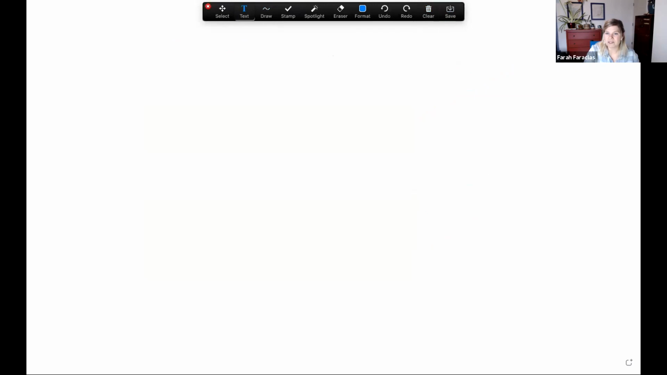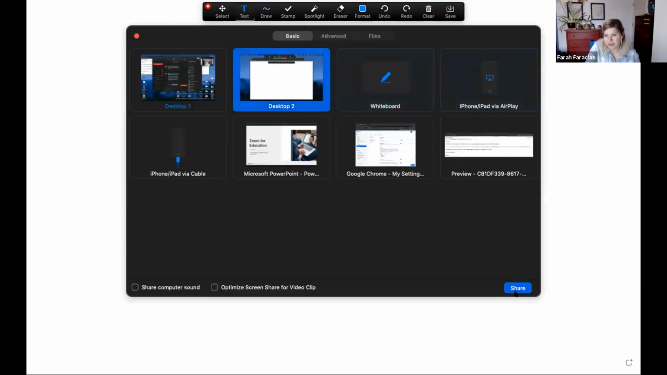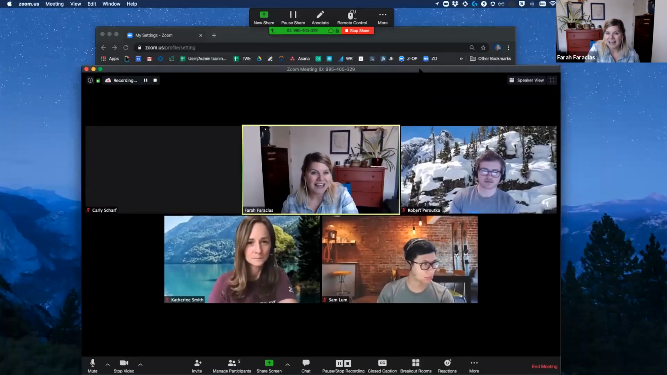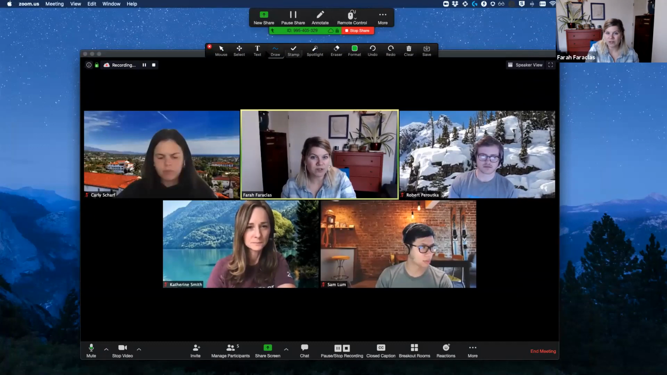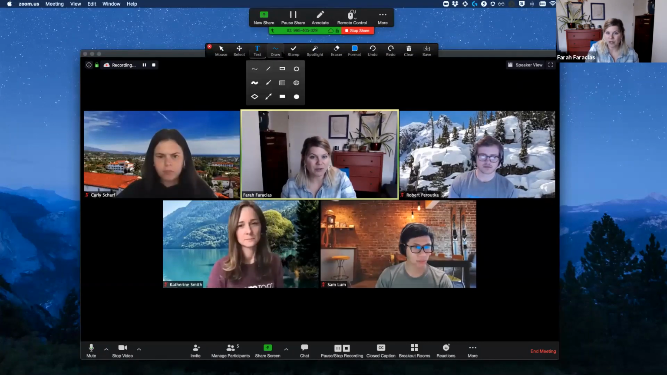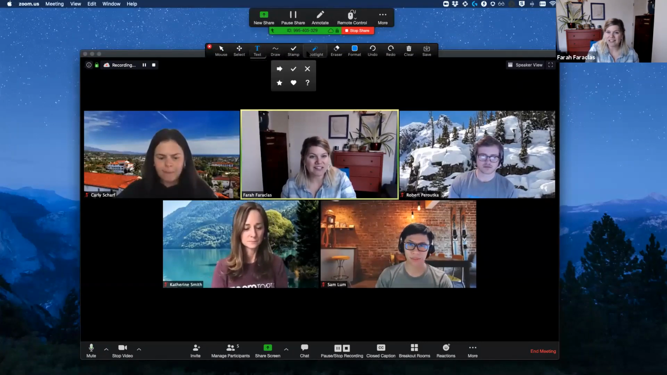And just to review what that looks like, I'm going to go into full screen sharing mode again. And I'm going to click on annotation to get the toolbar. So here you can see where I can toggle between my mouse and my draw tools. So I have the text tool, draw tool, stamps.